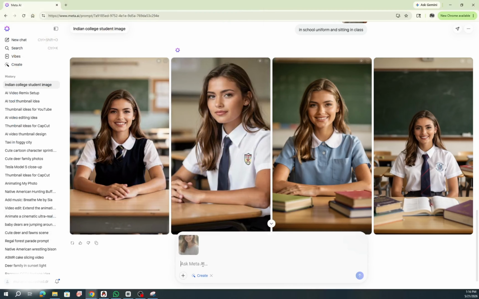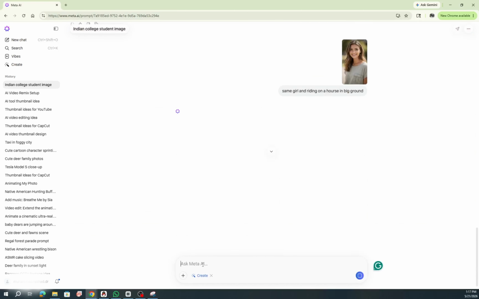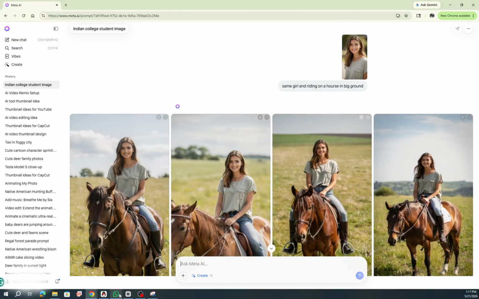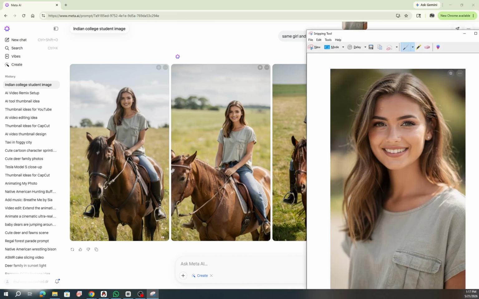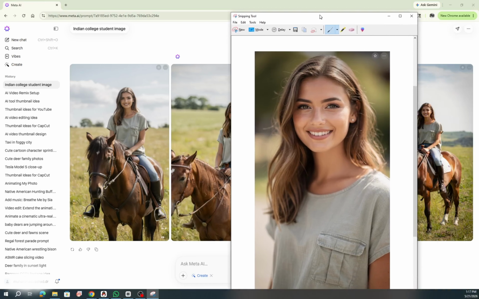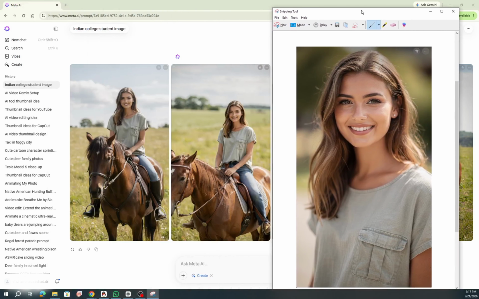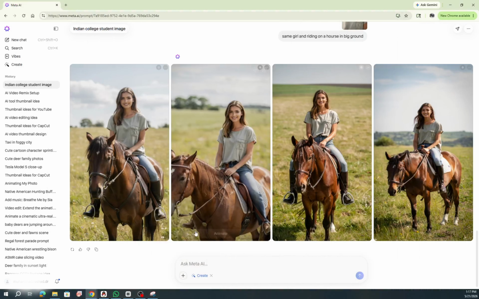So let's try another example. Maybe this girl is riding the horse in a playground. Again, you can see this is the similar girl with similar look, similar face, and in different scene. So this is the way how you can keep the character consistent using Meta AI.